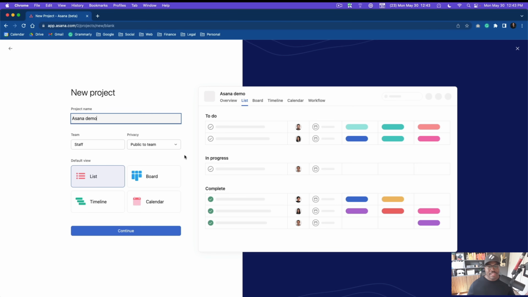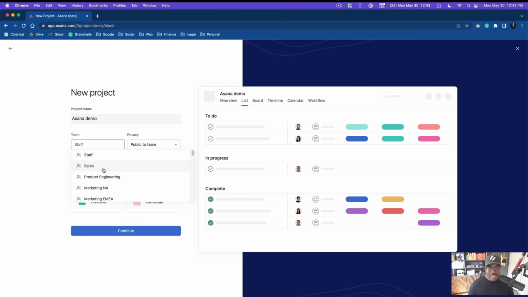And now is the first time that you're seeing really what you can do with Asana and what flexibility there is that can be offered through using Asana. So we can change the team that this project lives in. Remember, we started in the staff team, but if we made a mistake, we want to switch it, we can put it in the sales team like so.